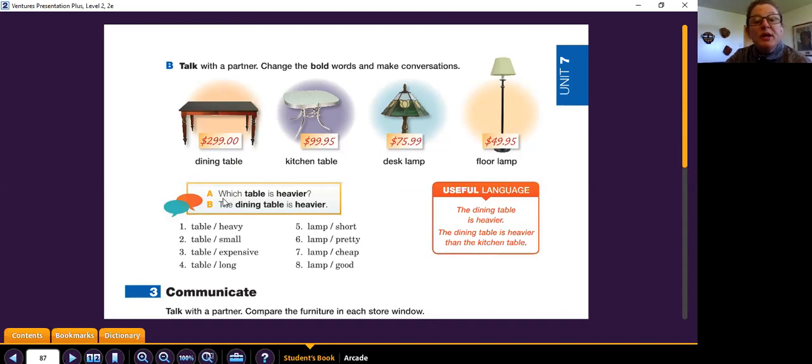So here we go. Which table is heavier? If I look at these two here, I would assume that the dining table is heavier, solid wood versus metal. I would just assume that. Okay, so the answer is: the dining table is heavier.